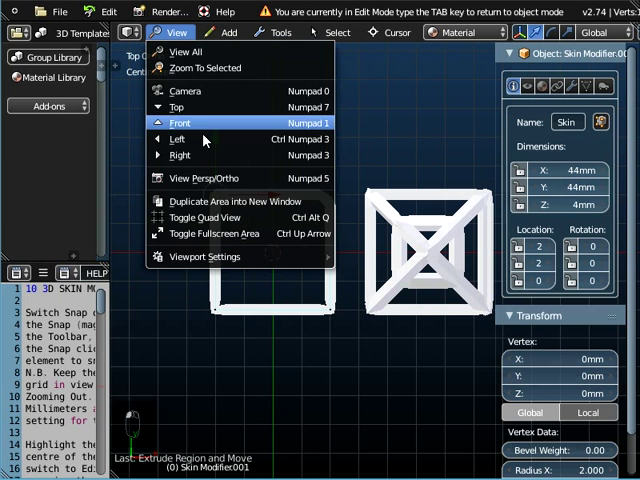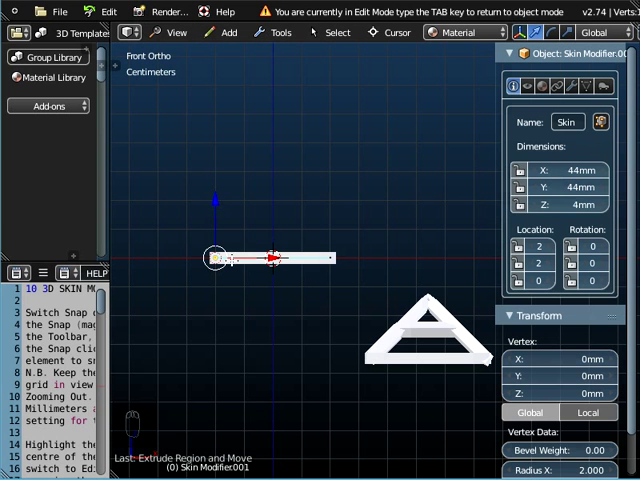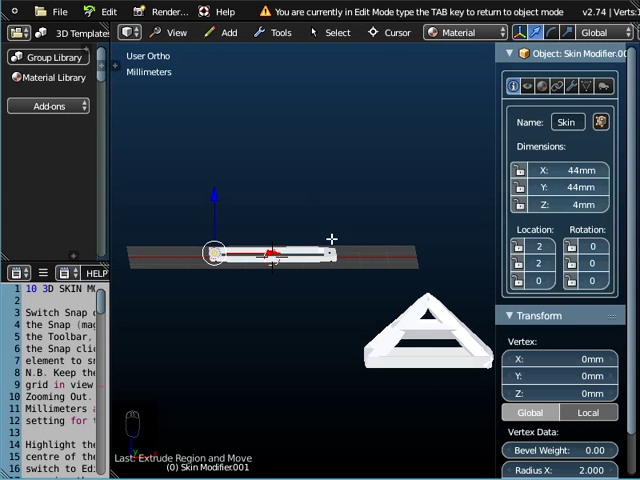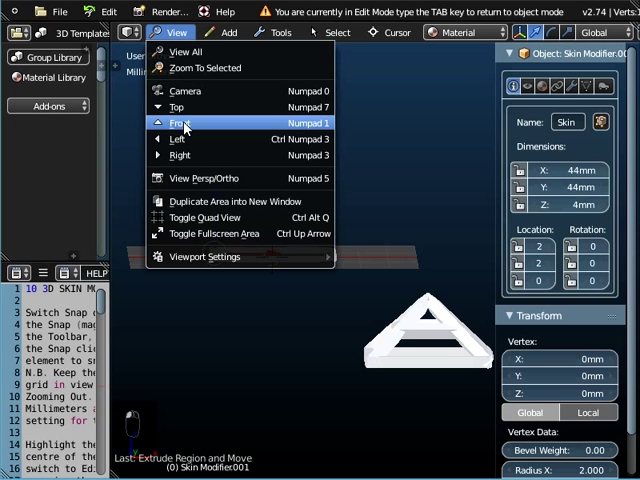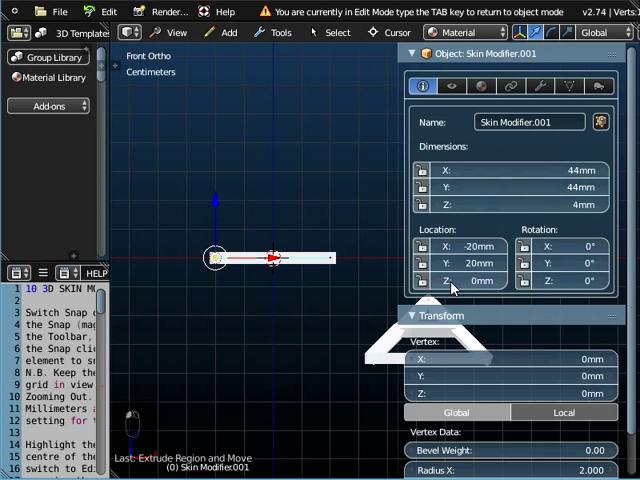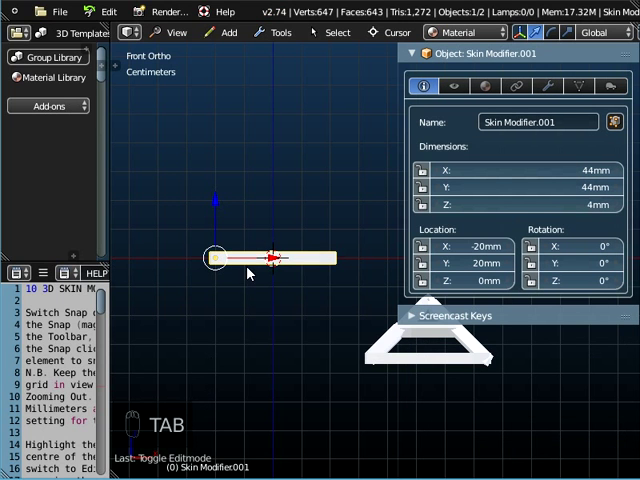If I just switch view, if I change the view to the front view, you'll see that we've got the base of this object, and we want to come up. So what I'm going to do is go to view and view front, and if I just open this panel here, at the moment the Z location of this current object is zero. So I'm just going to press the tab key and come out of edit mode, and with this object highlighted, I'm going to change my location and move it down 8mm.